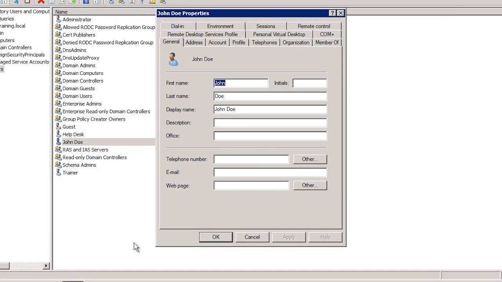On the General tab, you can configure some information about the user account to help identify the account. For example, you could add a description to the account and the office the account is in. If the account is a service account, I would recommend setting a description so another administrator knows exactly what the service account is being used for. Having a description like this lets another administrator know what effect changing properties in the account may have.